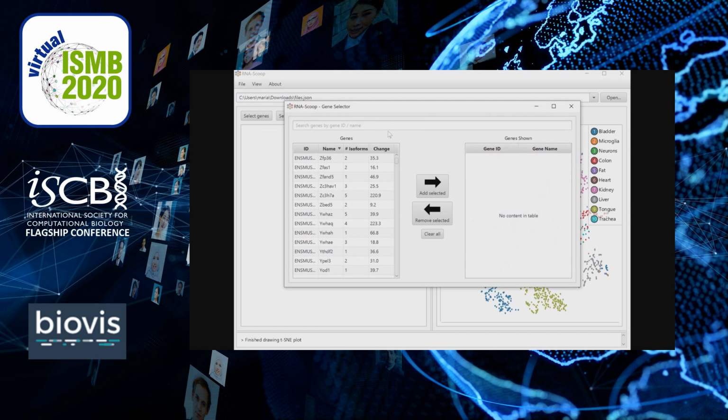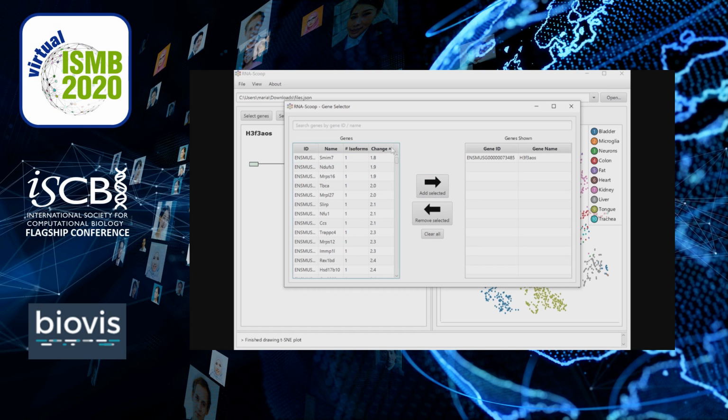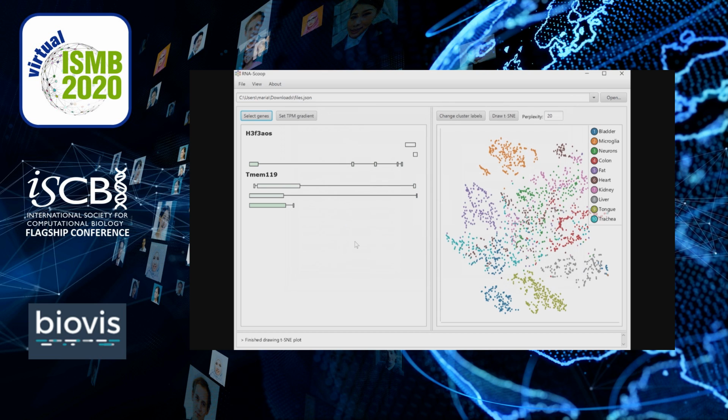Users can select genes for the isoform view, where all isoforms of selected genes are displayed. It's important to note that the genes can be sorted based on maximum fold change across clusters in the t-SNE plot. This allows users to easily identify differentially expressed genes. In the isoform view, isoform representation is similar to that used in UCSC Genome Browser and IGV. Exons are represented by boxes, and lines represent spliced introns.